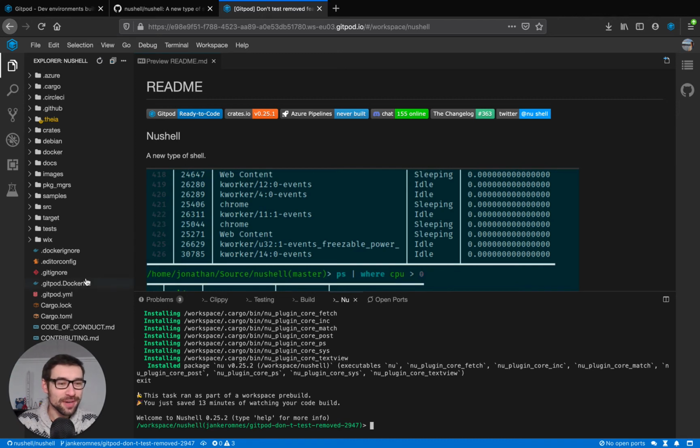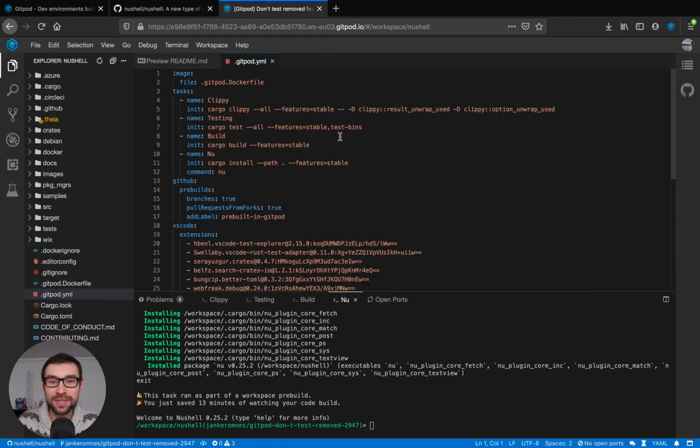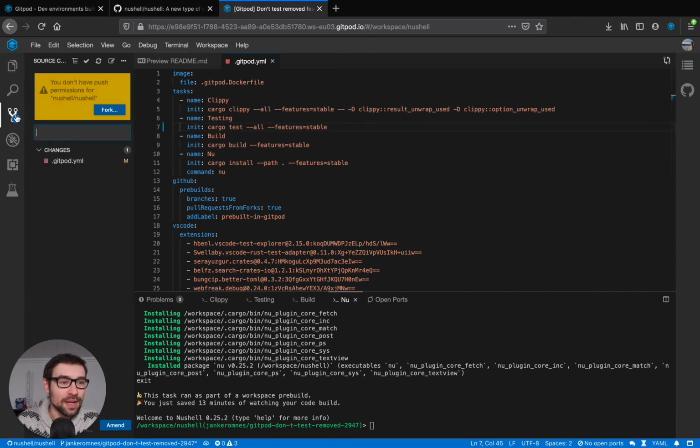Alright, here we go. As you can see, all the sources are here, and NewShell has already compiled and is already running. So I can concentrate on just making my fix, which is here. I need to remove this. Then I can create a commit and add my change.